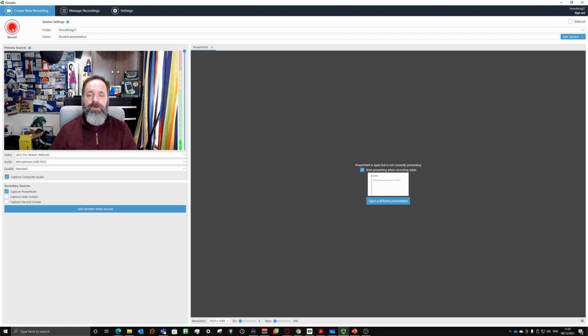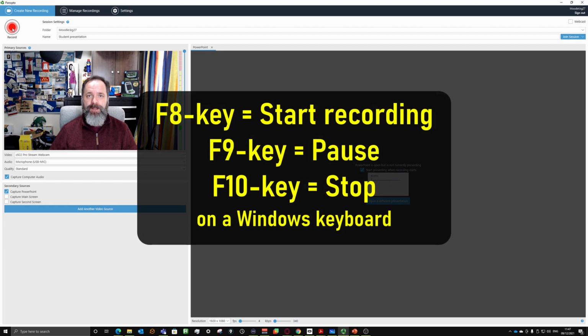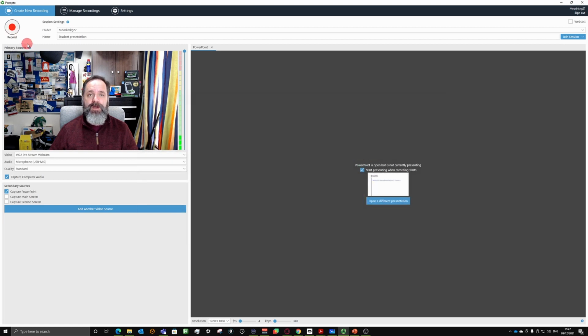Then, of course, you do your recording, you look into the camera, you do your presentation, and then when you're done, you can hit the F10 key to stop the recording. If you want to pause the recording, then hit the F9 key on a Windows keyboard. So we're just going to go ahead and record a minute or two for the purposes of this video. And actually click on the record button.